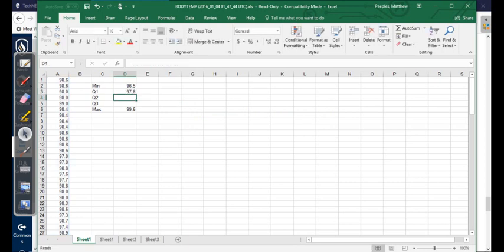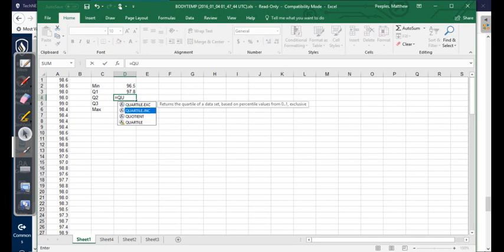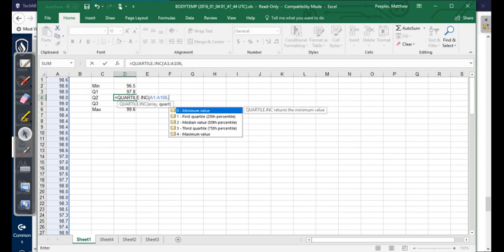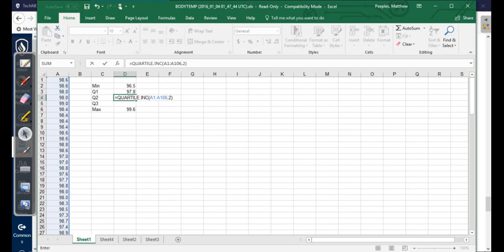There it is. That's the first quartile of our data. Quartile 2, well, equals quartile.INC again. Our array A1 to A106. And we want quartile 2 this time. Double click on that, or you can enter in the number 2 if you want. But it's always a comma and then select that.